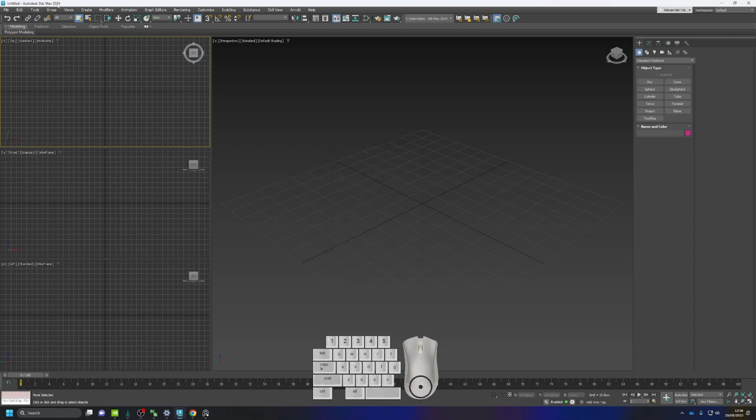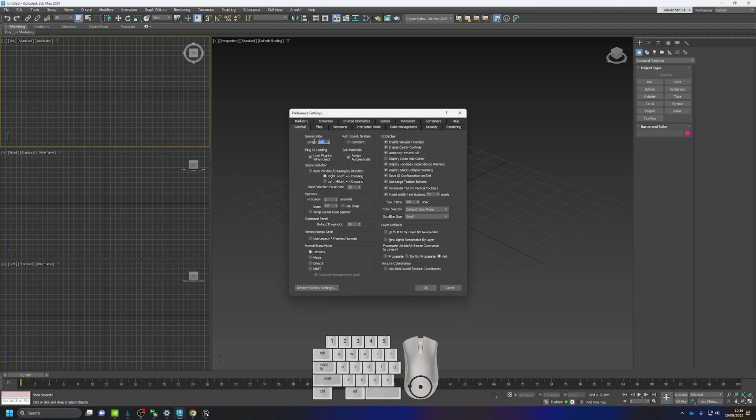Okay, so in 3ds Max 2024, we shouldn't need to do this, but if you're working in an older one, go to File, Preferences, and check that we've got as many undos as we possibly can. That might make your life a little bit better when something goes wrong and you need to undo quite a bit.